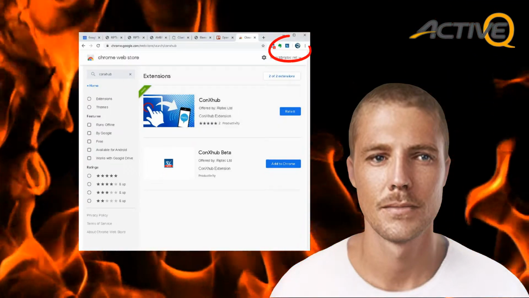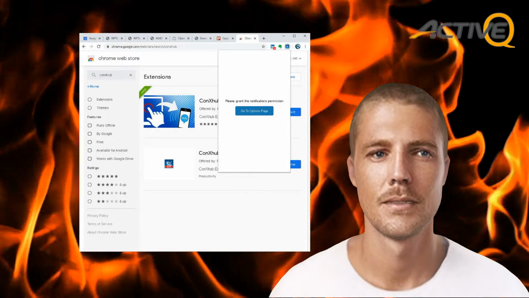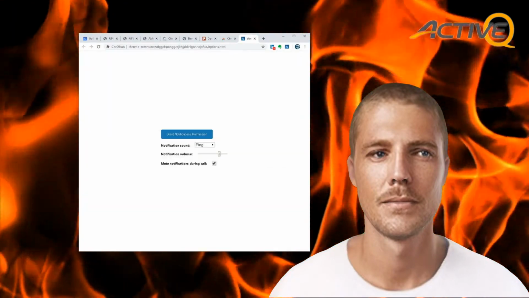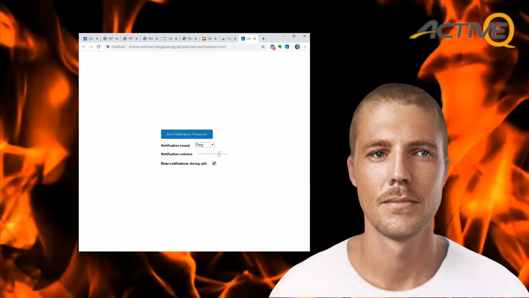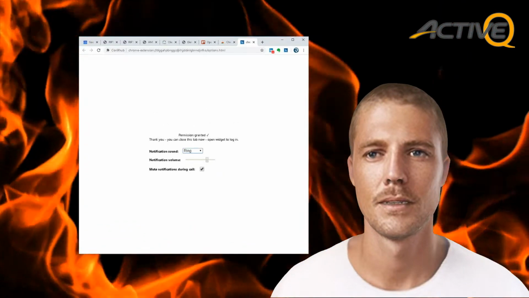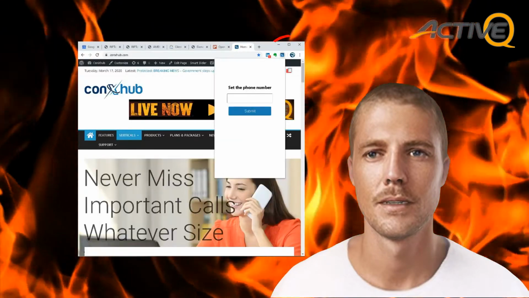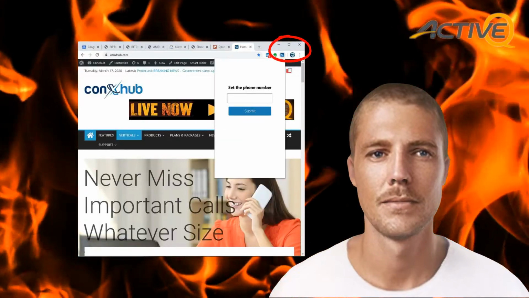The extension is now active. Click on it. Press Go to Options page. Now press Grant Notifications. In the settings, change the ping to ring and adjust the volume. You can now close the page and click on the widget icon.